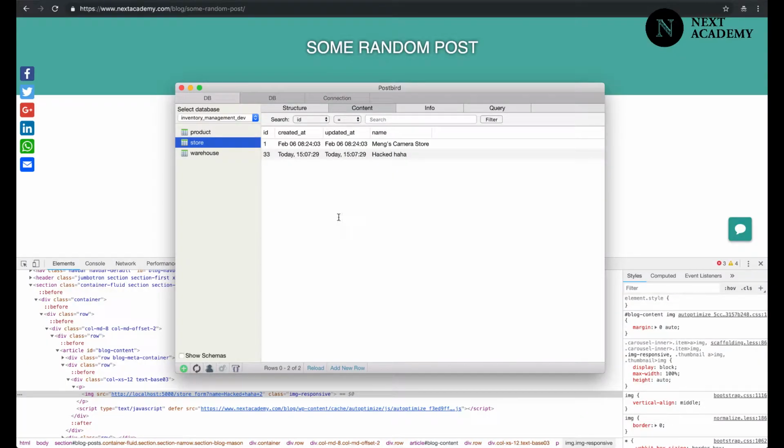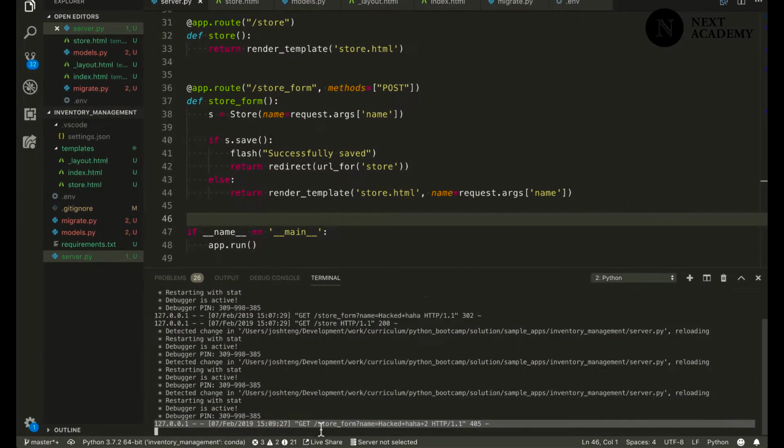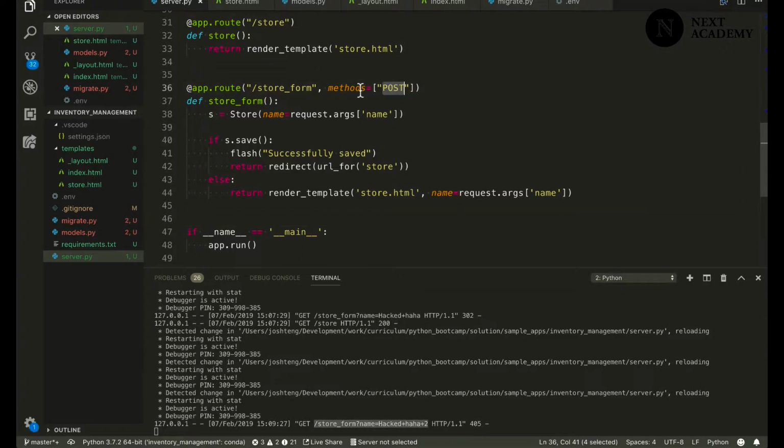And let's reload our database. There are no new records that were created, right? And if you look at this carefully, it returned a 405. Basically, we couldn't find any endpoint that is a GET to store form, right? Because now we only allow POST HTTP requests to reach this view function.